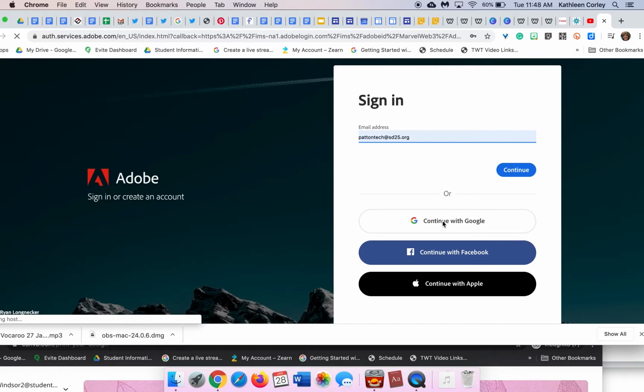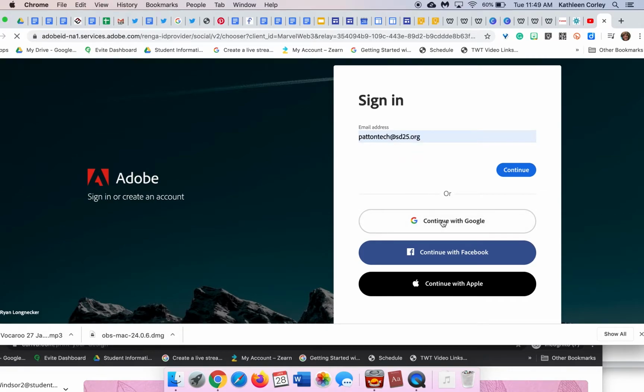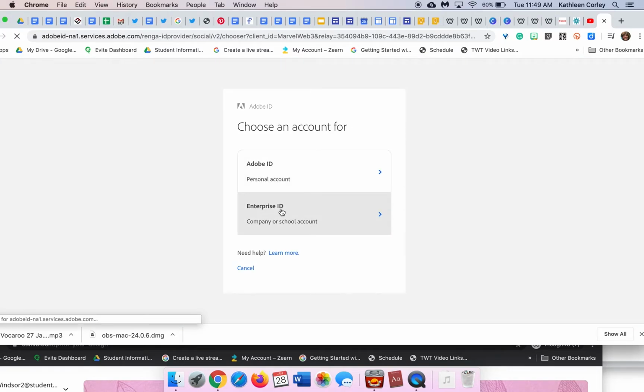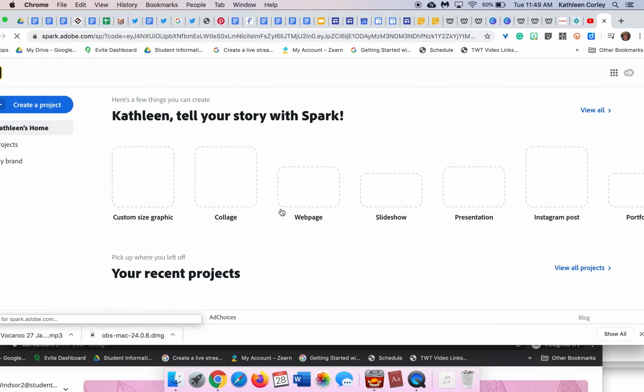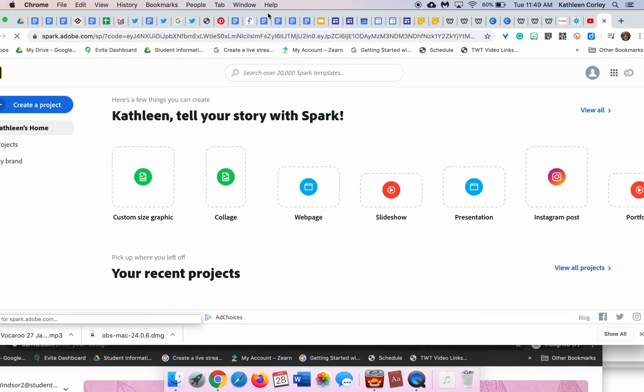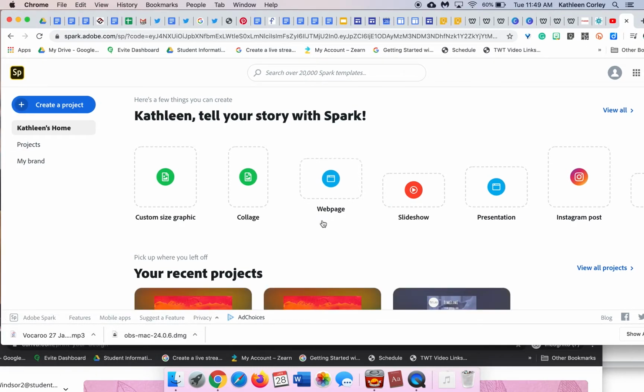And then you want to continue with Google. You want to choose an enterprise ID. You have to be over 13 to create your own Google account, but your teacher will make sure that you're in the enterprise district account.